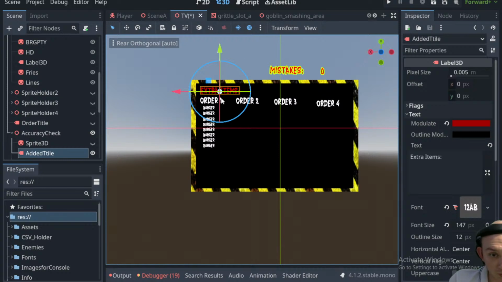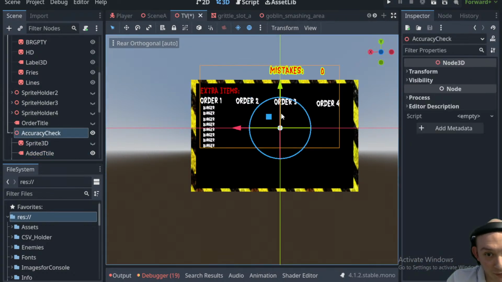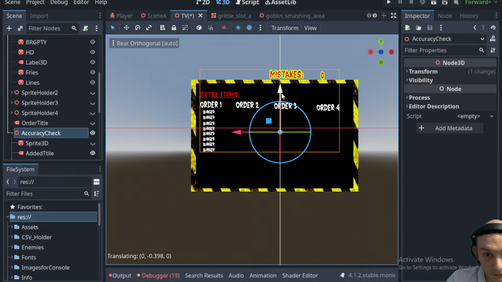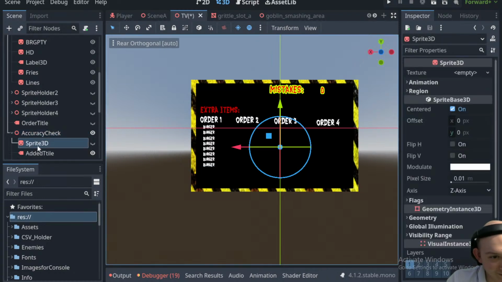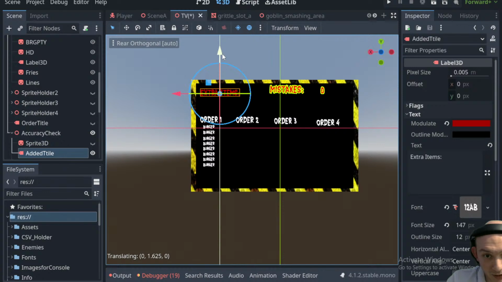And then we can bring the mistakes down a little bit, so I guess I can bring everything back down. Why don't I just grab everything and do that? Add a title, bring that back up.